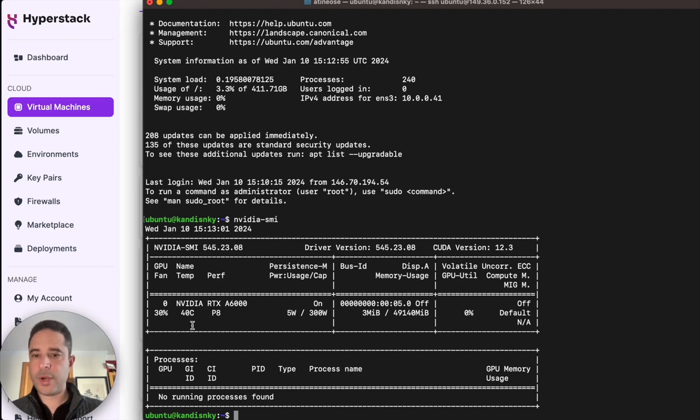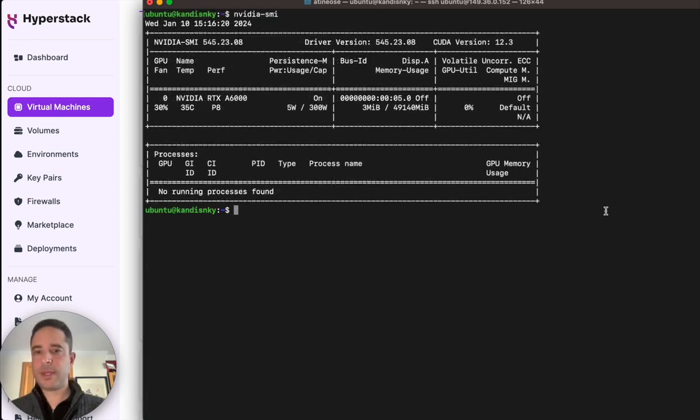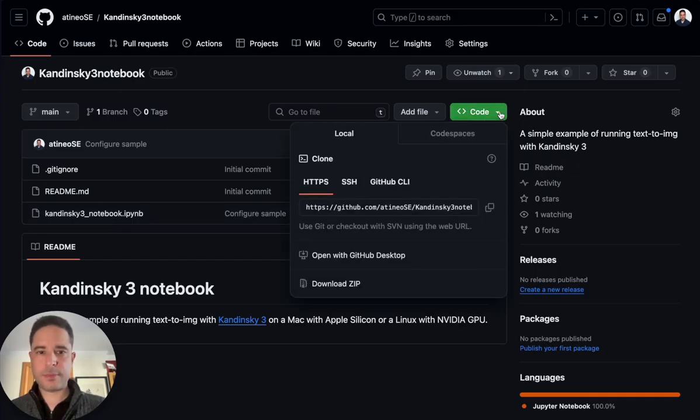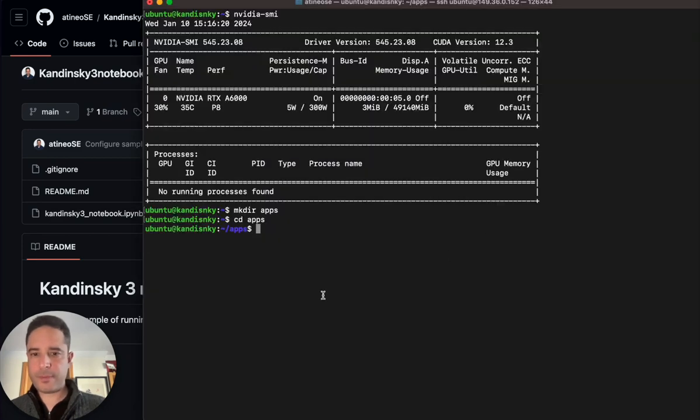So let's just check what we've got in terms of GPU. And sure enough, we've got an NVIDIA RTX A6000. I think this is going to work just great. All right. I'm now ready to clone my GitHub repo to resume the work here in the virtual machine. So let's just create a new directory and let's grab the URL of the repo.